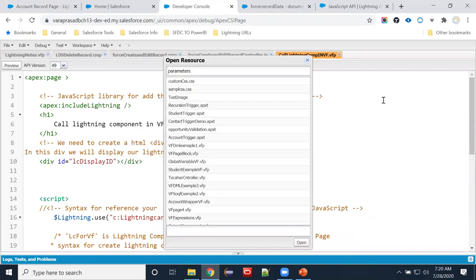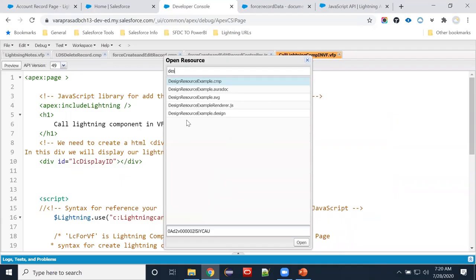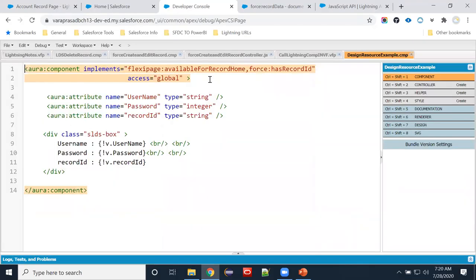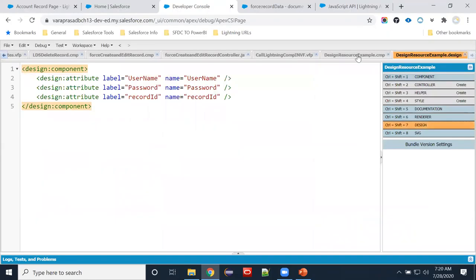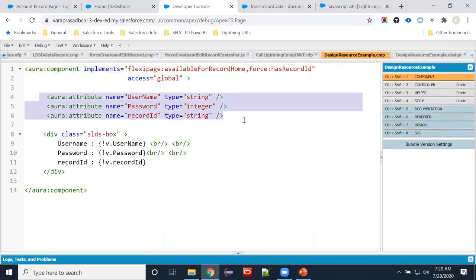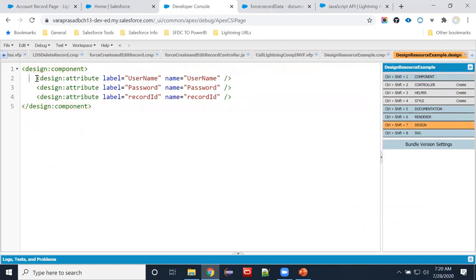Okay. So I have created one design attributes also, right? Design resource component. You can see here. We have three attributes in the Lightning component. Same for these three attributes, I want to give access for App Builder. App Builder wants to access these attributes. So for that, what I have given? I have given design attribute label, name equal to username, name, password. So these attributes, whatever the attributes I have created, username, password, record ID, I am adding here in the name place so that they can access in their App Builder pages or Community Builder pages.